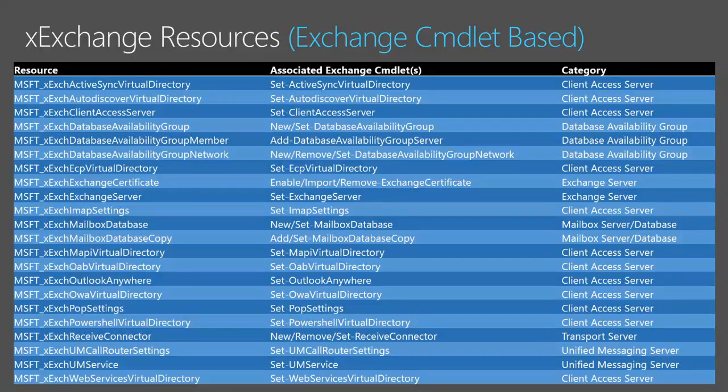So in this resources column, you can see they all have the MSFT_XEXCH prefix. That's basically just the standard for the XExchange module. But from there on, like the XEXCH active sync virtual directory, that maps to the set active sync virtual directory commandlet. And if we look in the categories, we can see that we have most of the configuration area of Exchange covered. We have CAS, DAG, standard Exchange server, transport server, a couple of resources. So a number of different resources you can use.